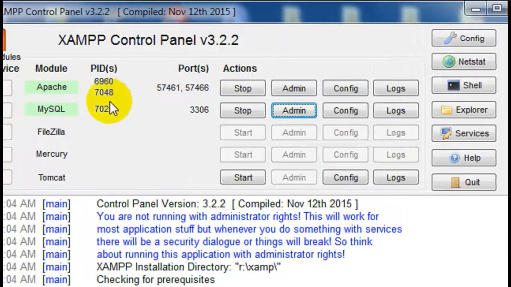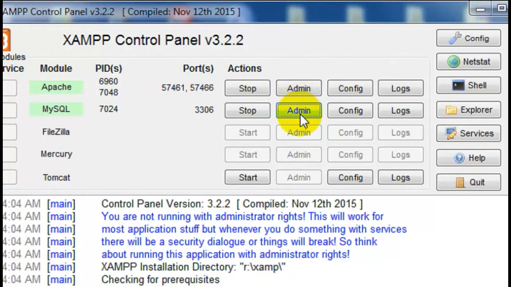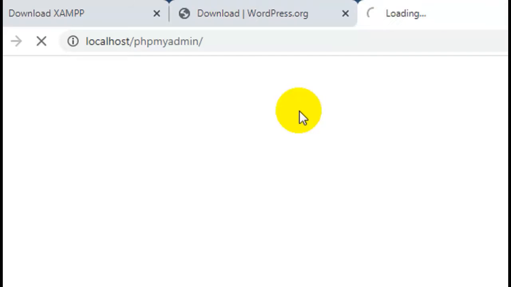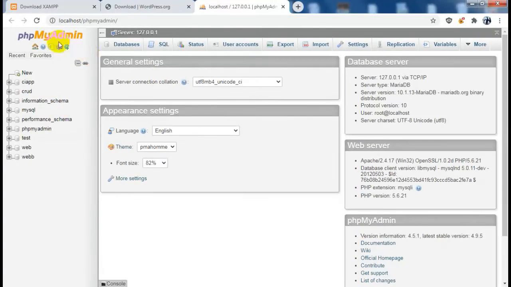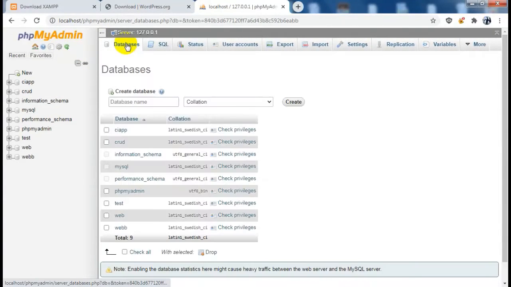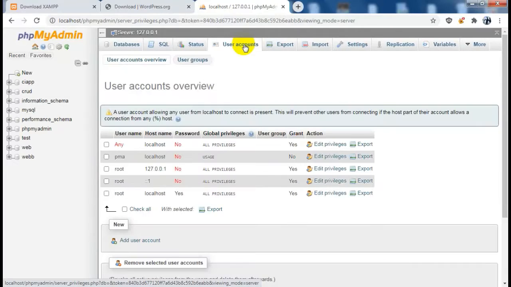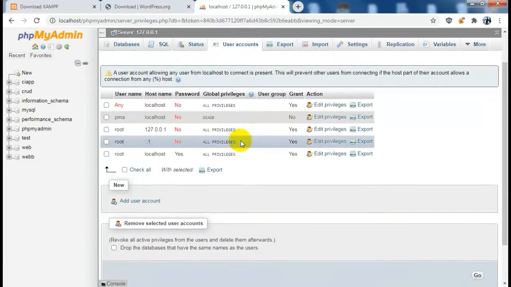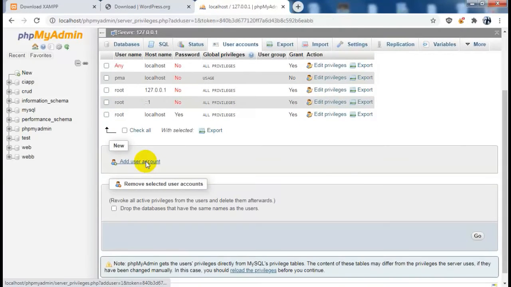So you can access your database here. Just click here. So this is phpMyAdmin. So you have your database here. And you have user accounts here. So you can create a new user here.